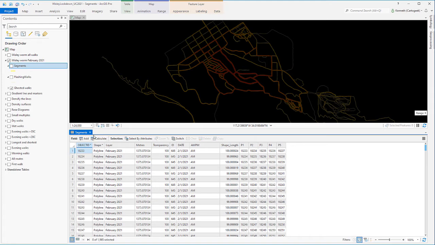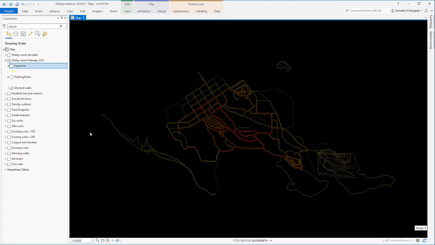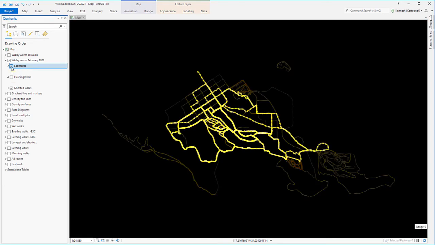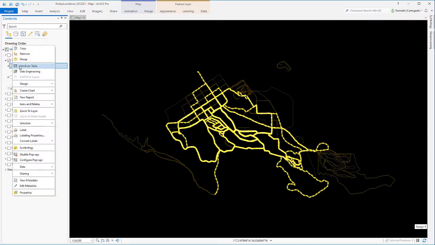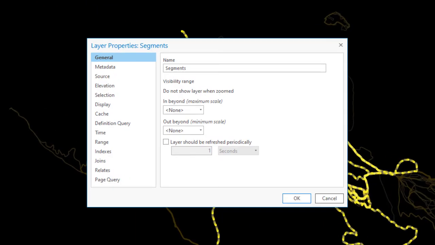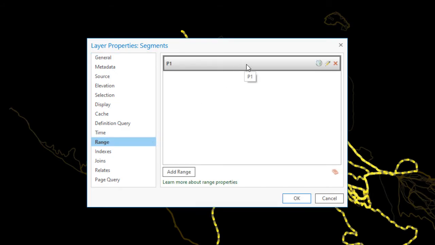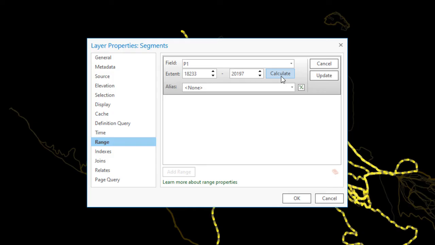I created a new field called P1 and copied the ID into it. Let's check the layer on and we can see Wisley's segmented walks for February using the same gradient fill line as I showed in episode 3. Now we're going to use ranges to animate the map. First, I open the layer properties and go to the range settings, and I've pointed the field to P1 from the attribute table, and the extent has changed to the range of the values in that field.